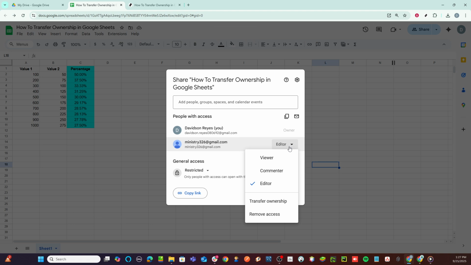Now here comes the final stage of the transfer process. You'll see the option to transfer ownership right under the editor setting. By clicking on Transfer Ownership, you're starting the ownership transfer process. After this, a pop-up will appear to confirm your action.